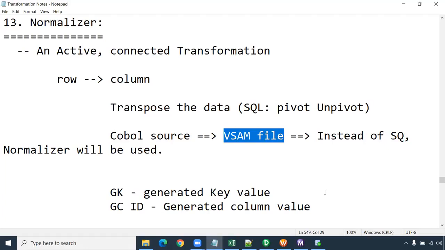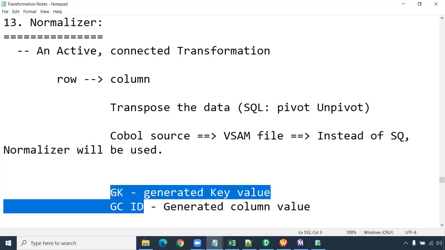It's very simple transformation only, but the thing is we need to know, so what is normalizer? Whenever we want to do unpivot operations, then you can go for the normalizer transformation. Okay, so what is this? In normalizer, we'll be having 2 ports by default. In rank transformation, we do have rank index, right?